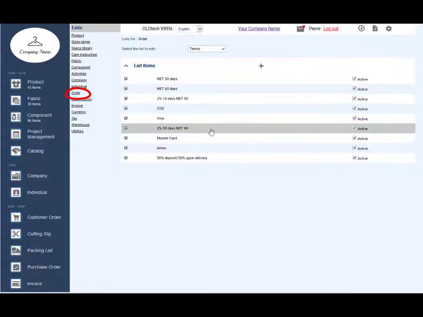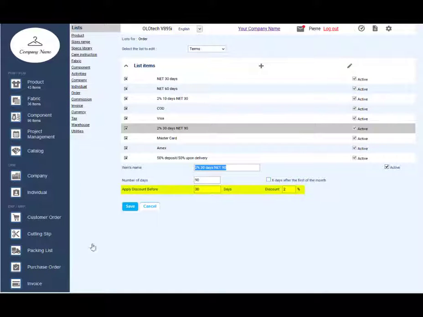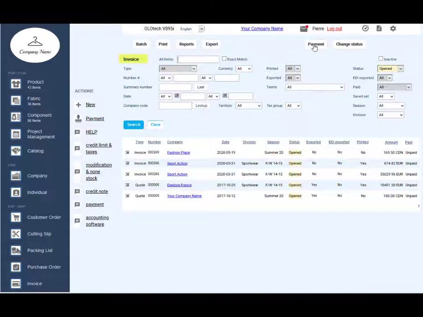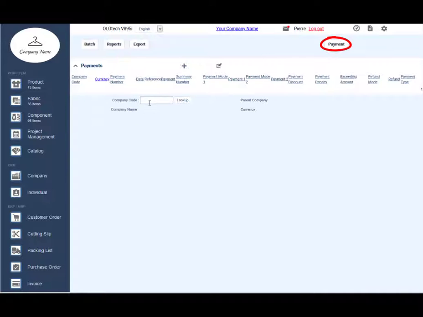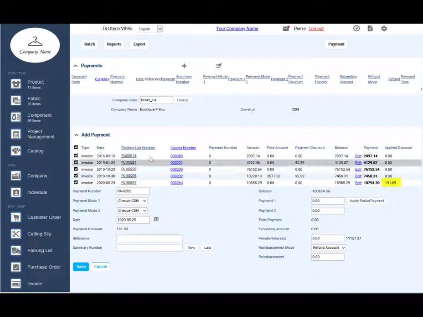In the order, we can define a payment discount. If a payment discount is valid when we enter a payment, it will be applied automatically.